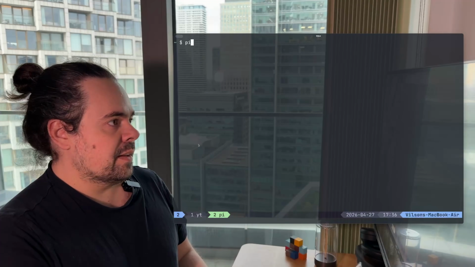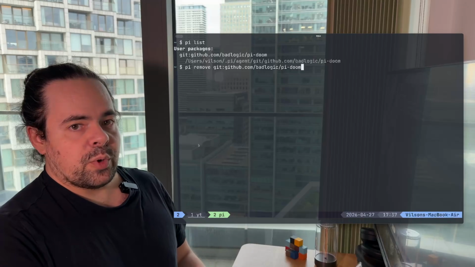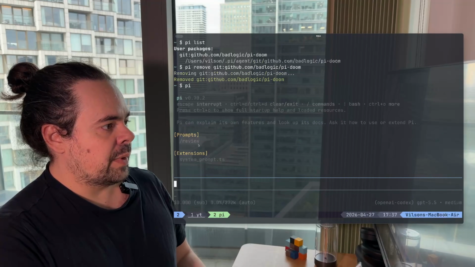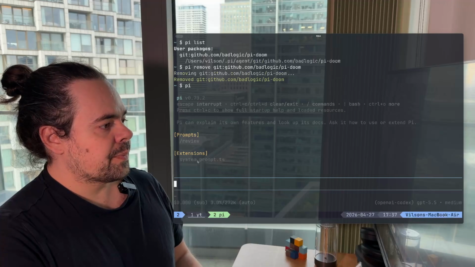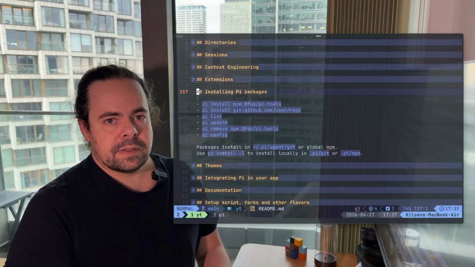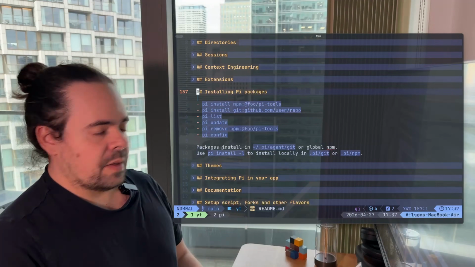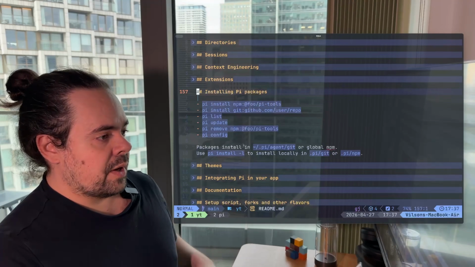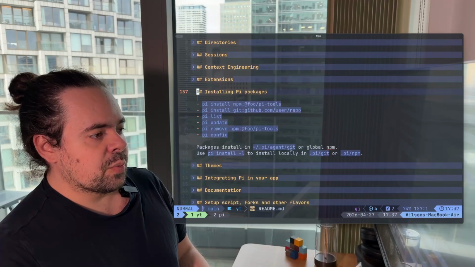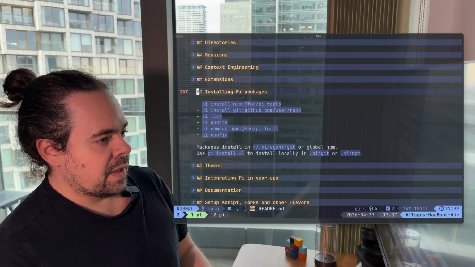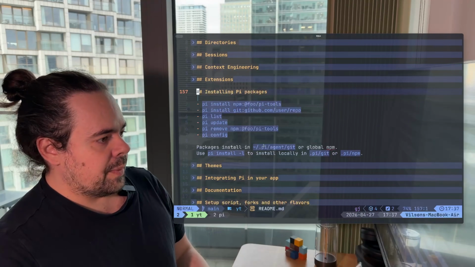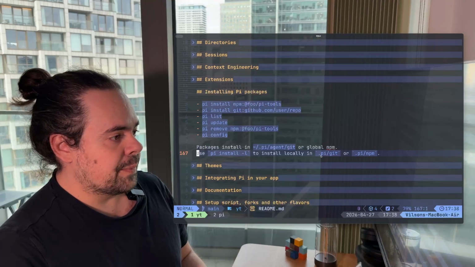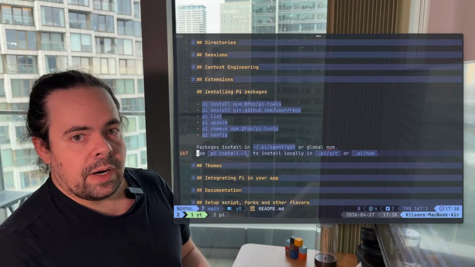You can also list the packages you have. You can also remove some packages if you want to, and the package should not be available anymore. And you can also update and configure some specific package if it provides configuration. Pi packages will be installed in the git subfolder inside of .pi/agent or as a global npm package. But you can also install the package inside of your local .pi subfolder using the -l argument.